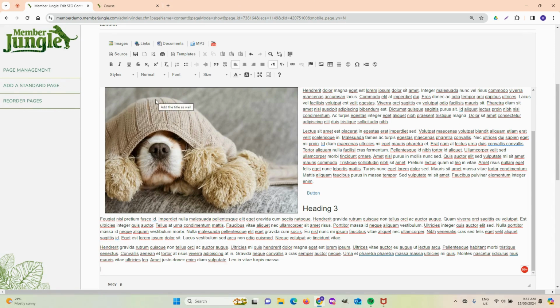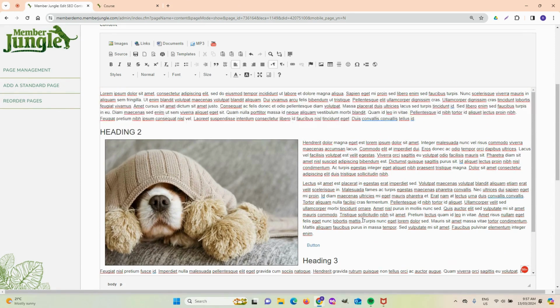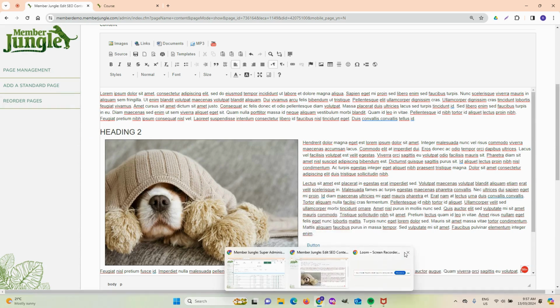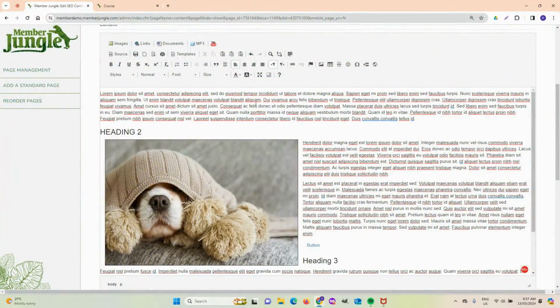Something that's important to keep in mind is when you want to have different headings, such as your heading 2 and your heading 3 shown here on this page, it's important to have the headings used from this drop down here. So that is your heading 1, heading 2, and right down to heading 6.